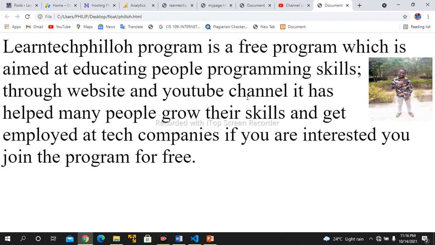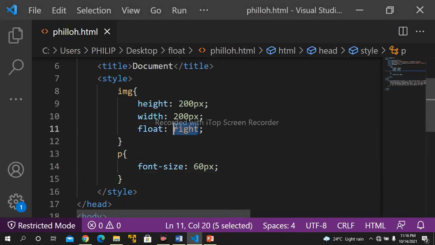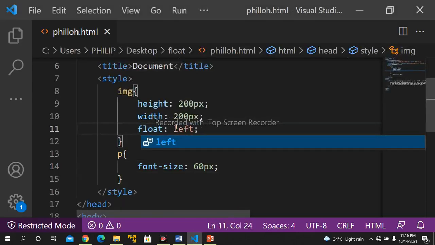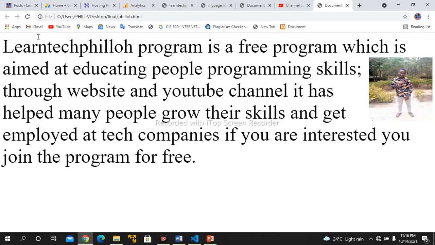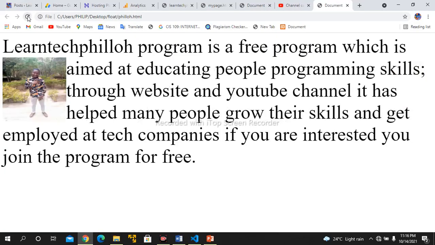See now, this is what we are talking about. The image is just wrapping the way it is. So you can just set it to the right, or you can just set it to the left, and see how it appears now. You see now the image is appearing right here. So that's all about float. It's mostly used for wrapping text around an image.